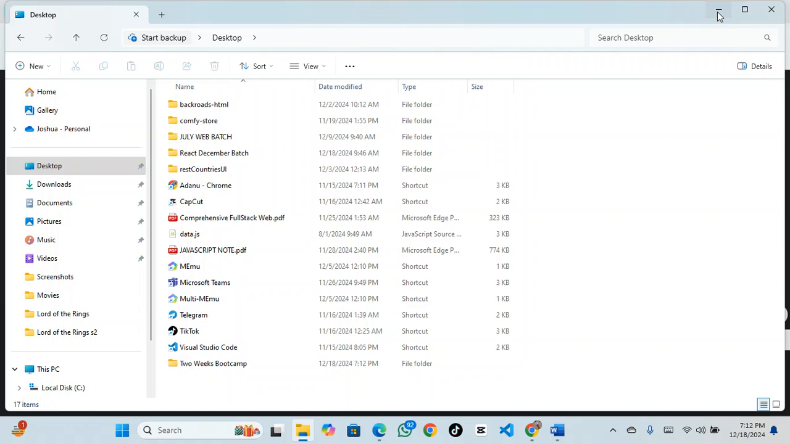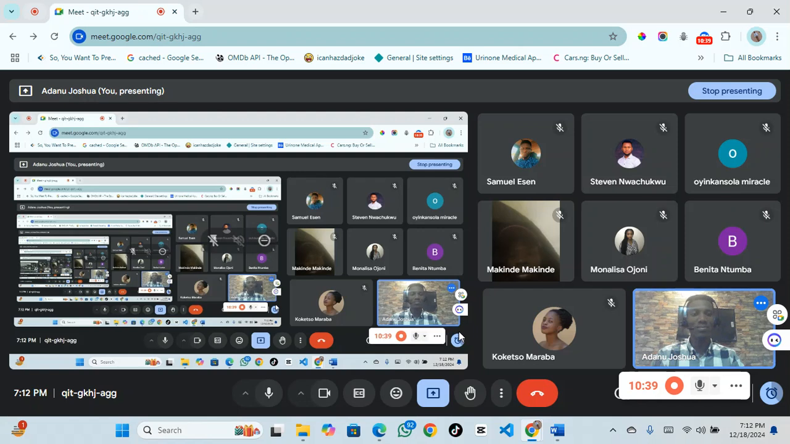Now that we are done with that, the next thing we are going to look at is opening your Visual Studio Code. If you've downloaded and installed Visual Studio Code, all you just have to do is open it. So I'm opening mine now. You will see it. All right, so this is it.